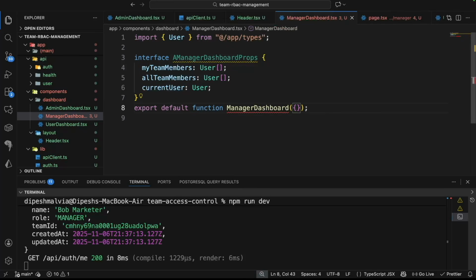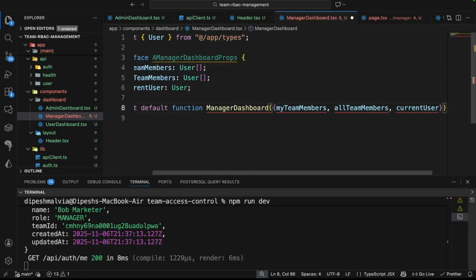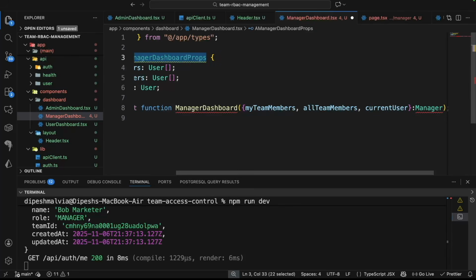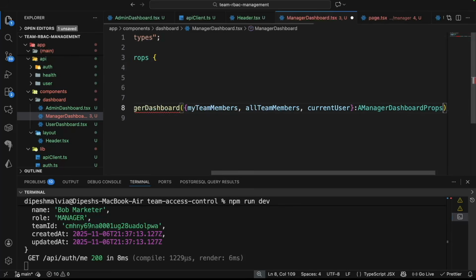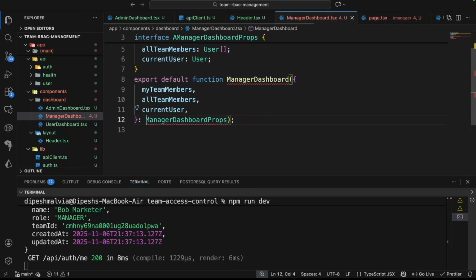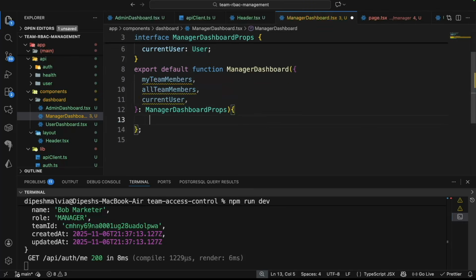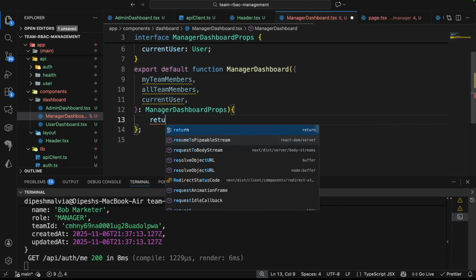Okay, now here we are going to have the props. So I will have myTeamMembers, allTeamMembers, and then currentUser, and all these are of type ManagerDashboardProps. I'm going to put it here. Okay, so we have this one as well. Now after having this, we are going to have this function, and then we will just return the JSX from this function.